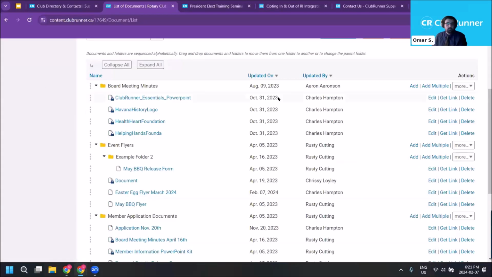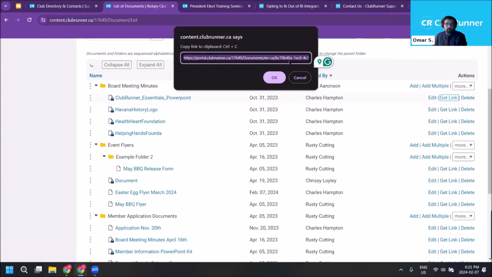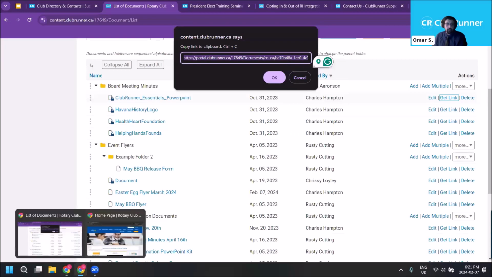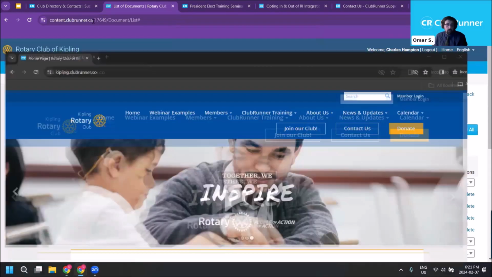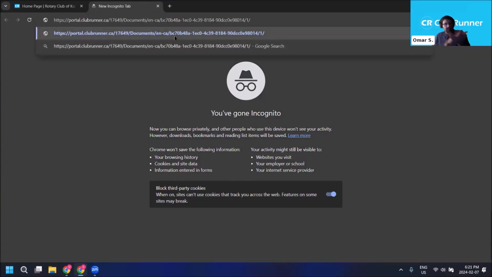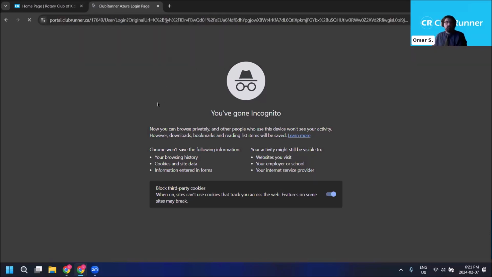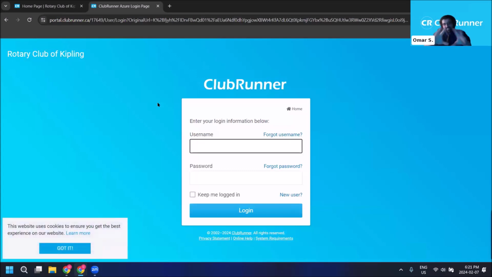If I try to get one of these links for a private document and then try to use that browser that doesn't know I've logged in, so I'm just going to open up a new tab and paste in that document link, it prompts me to log in. I see it's loading as I speak here. So now I can't access that document because I haven't logged in.